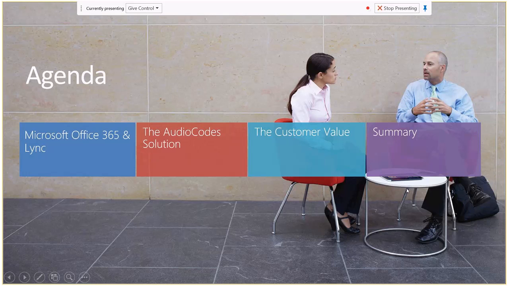First, we're going to discuss Office 365 and Microsoft Lync to ensure that everyone on the call understands the features and functionalities that are available. And then next, we'll discuss the AudioCodes solution, customer value, and do a quick summary. After that, if time allows, we'll do a little bit of a live demo, and I'll show you the Lync voice client and some of its features and functionality.